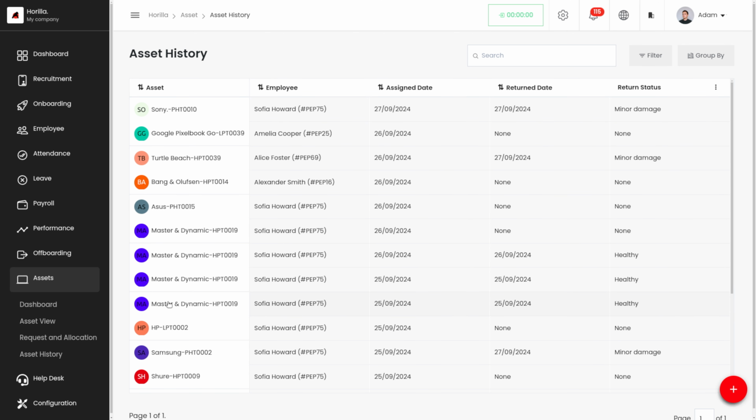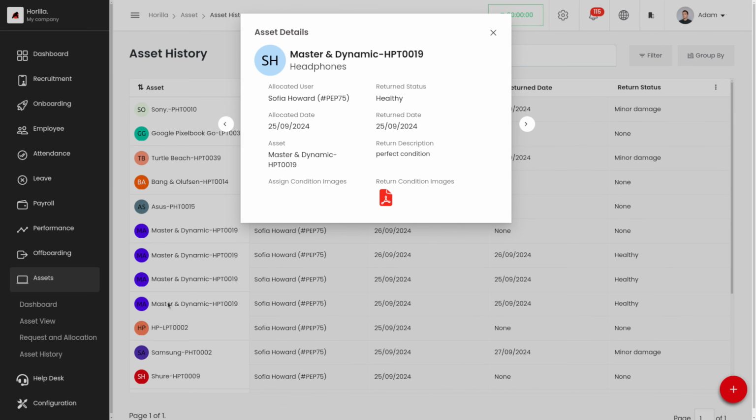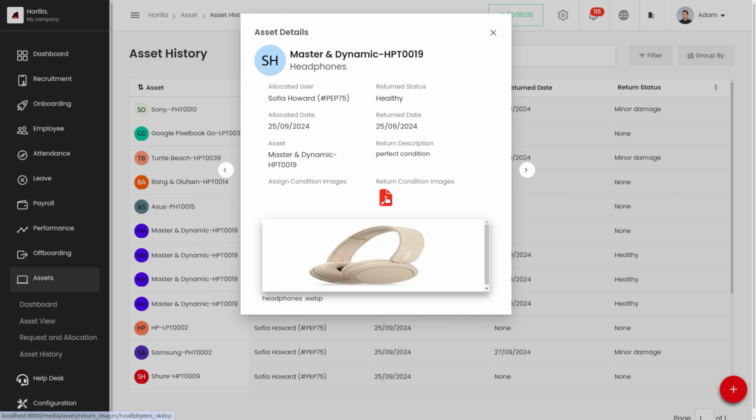By clicking on the asset name here, we can view more details about that asset, like the asset name, the category of the asset, the allocated user, the return status, the allocated date, the return date, the return description, and the assigned condition images, if any, and the return condition images also. We can view all these asset details from here.